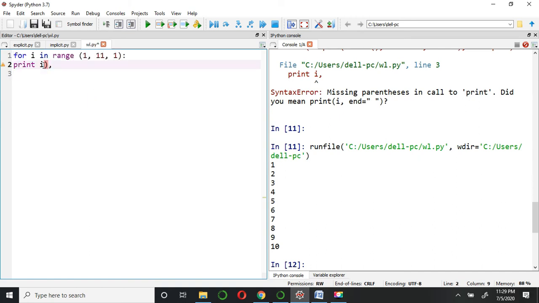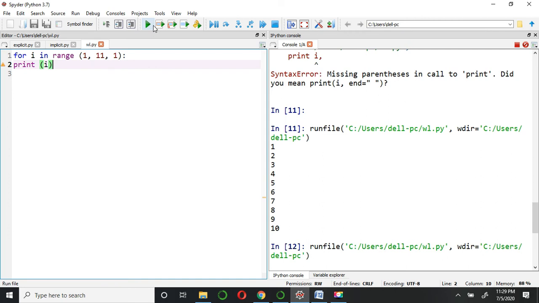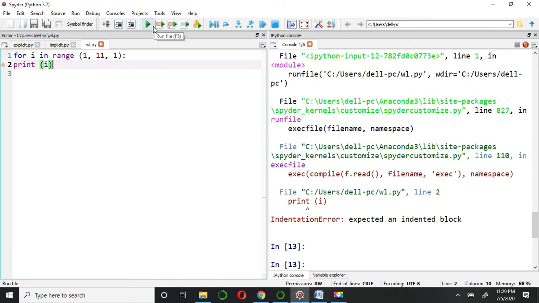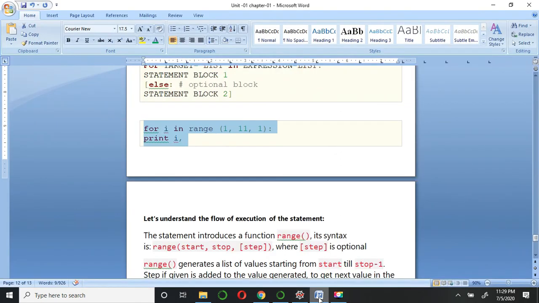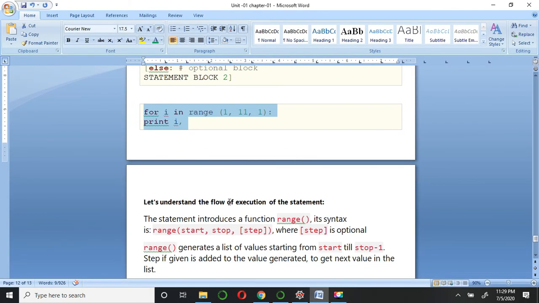Let me correct the value of i here. So the output is the same, 1, 2, 3, 4, 5, 6, 7, 8, 9, 10. Why is it working up to 10 only, when we have given the value of 11 here? Let's come back to the concept and understand this.